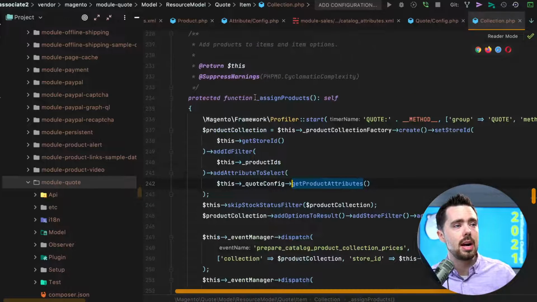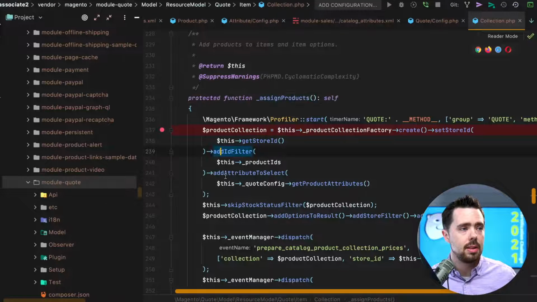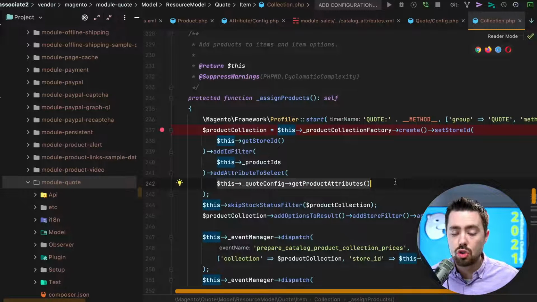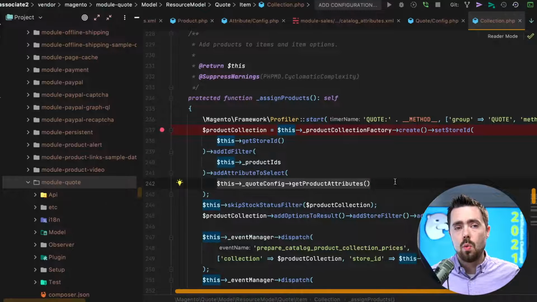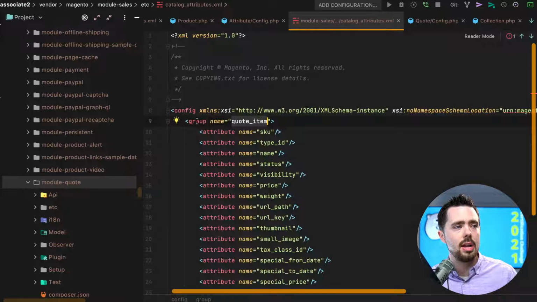Okay, so we see our assign products method, a product collection. I'm dropping a breakpoint here. We have to run this. Product collection create, set store ID, add ID filter, add attribute to select. This quote config get product attributes. So if you want an attribute always loaded with the products associated with a quote item, which is associated with a quote, you can add it to the quote item group inside a custom catalog attributes.xml file.